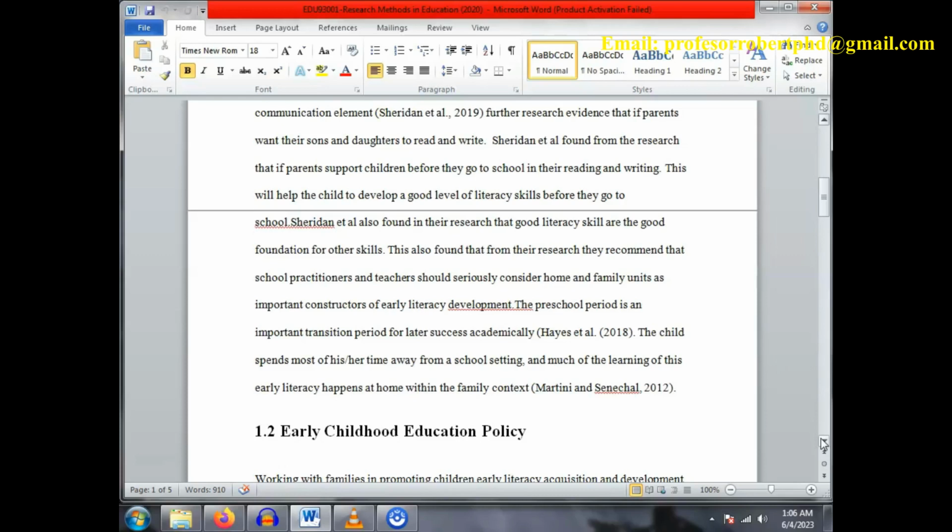From their research, they recommend that school practitioners and teachers should seriously consider home and family units as important constructors of early literacy development. The preschool period is an important transition period for later success academically. Hayes et al., 2018. The child spends most of his or her time away from the school setting, and much of the learning of this early literacy happens at home within the family context.